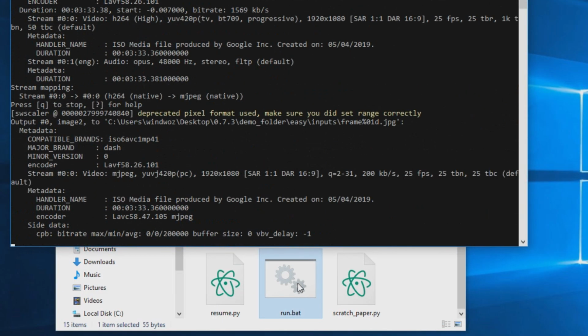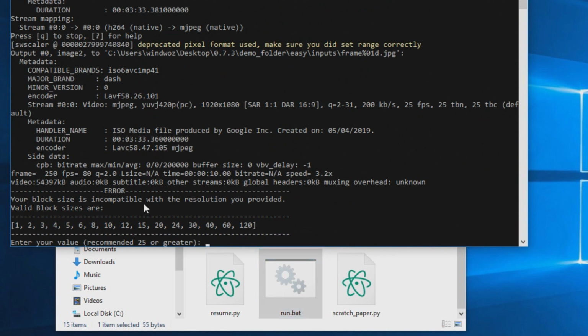If you inputted an invalid block size, don't worry. During runtime, you'll be prompted with a box to input a valid block size, giving your input resolution.